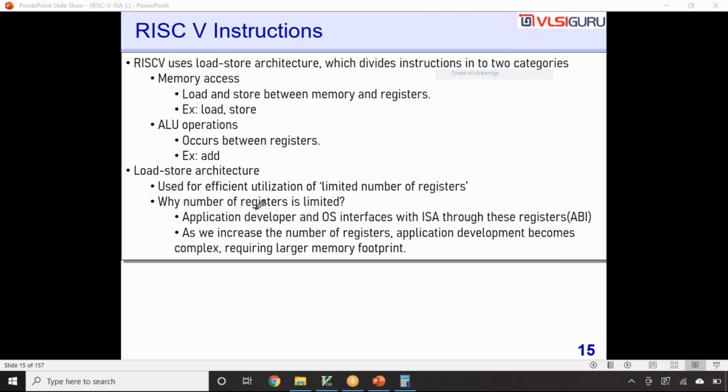Load store architecture is used for efficient utilization of the limited number of registers. See, I have only 32 registers. I want to use those 32 registers efficiently. Why is the number of registers limited? Why are we limiting it to 32? You may say, why don't we keep 3000 registers instead of 32?